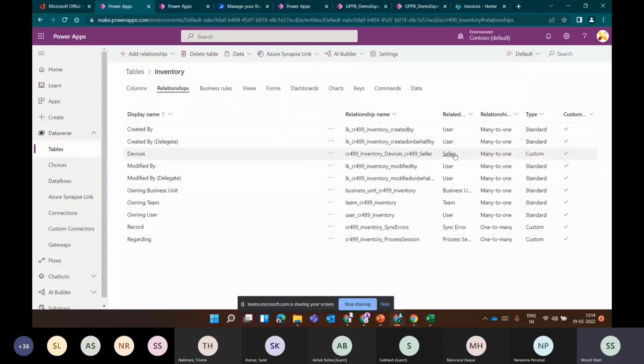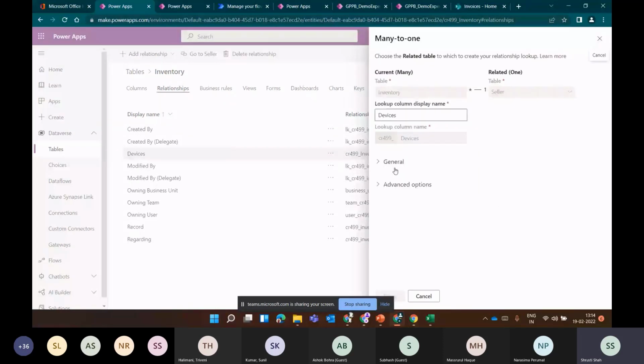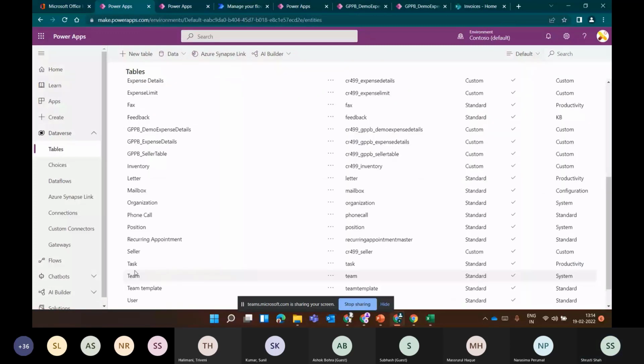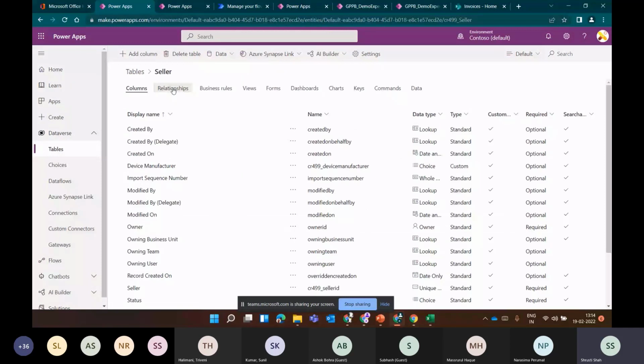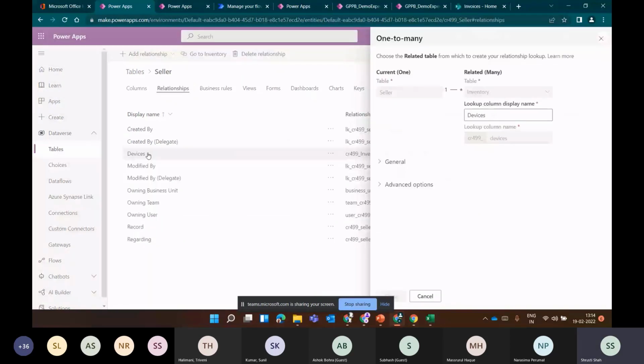You can quickly check from here and it is a many to one relationship, right? Inventory with seller table is a many to one relationship. Now, when I go to the sellers table and check the relationship here, it should have devices definitely. And here it should be a one to many relationship. Got it? So this is how lookup works in the back side, with multiple tables related to each other. This is how the relationship is maintained with the tables.